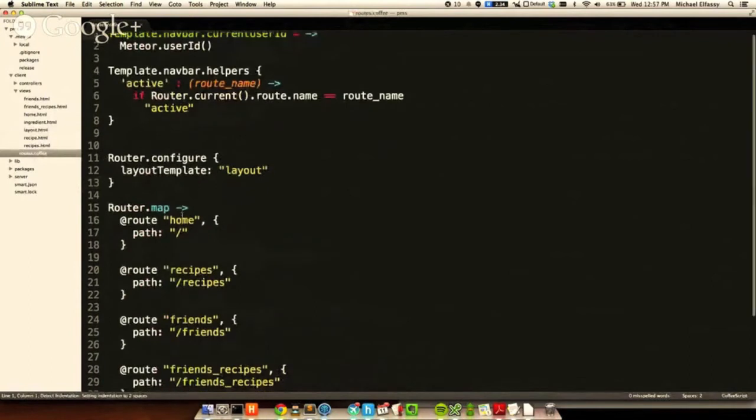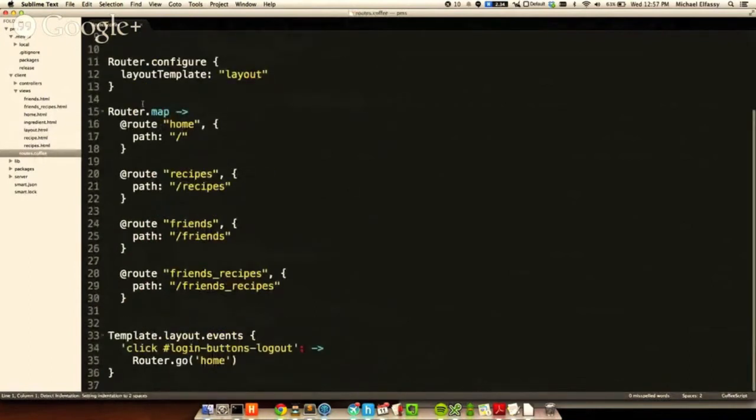So you have your router map, which has route home and different routes. And I'll show how we can use these routes, but it's similar to Rails. And there's a layout event, which is when you click the logout button, I want it to go home. So this, again, was the syntax that Meteor uses, where it's the template name and the events, and then the action that we're taking on. And you can see that you can use your routes both in the view and in the controller, or the routes in this case, using the router go method to go to these routes.